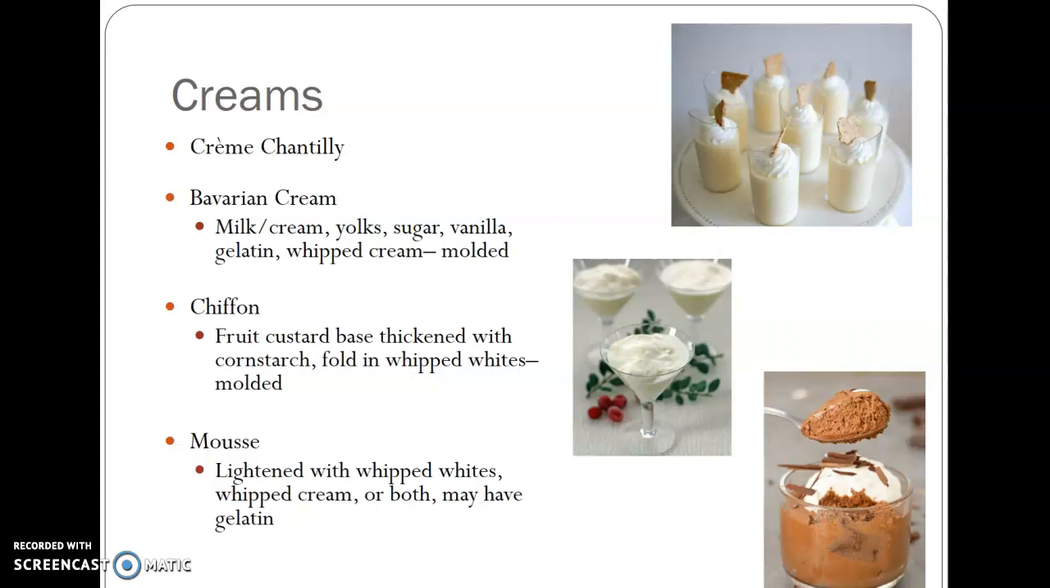Moving on into our creams. Creme chantilly, listed first, is really just a form of slightly sweetened whipped cream. So you're taking heavy cream or heavy whipping cream. It's important that it is at least 32% fat in order to incorporate air well. The colder the heavy cream, the quicker it will incorporate air and get nice stiff peaks for you. Be careful though, if you over whip it, you will make butter.